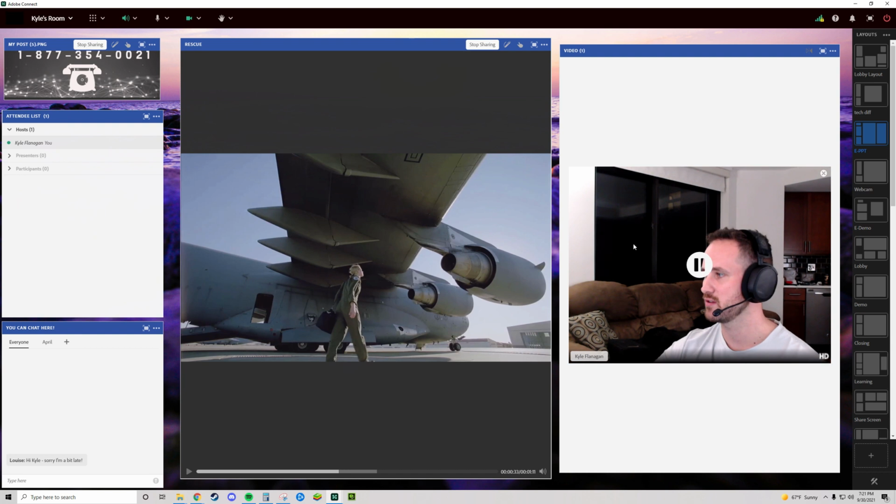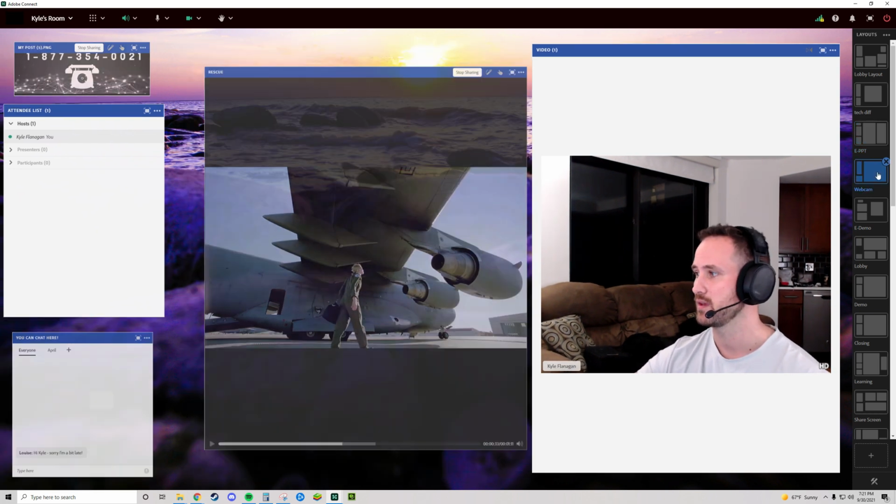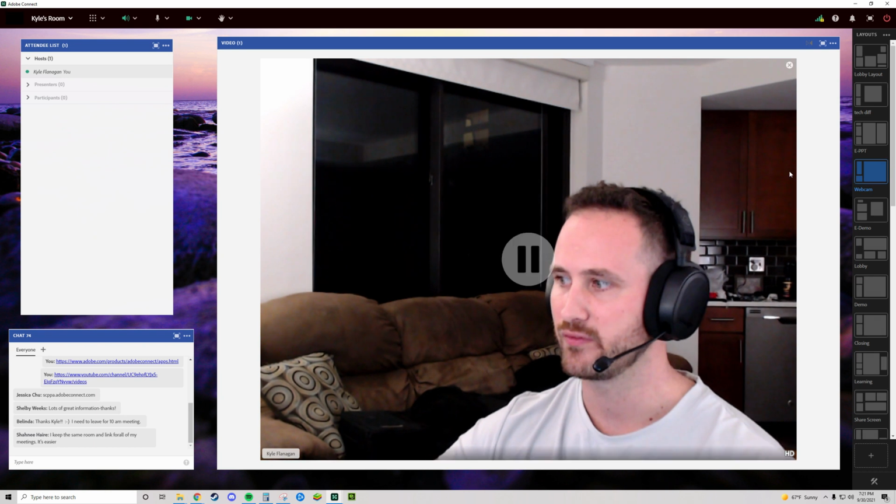Just like any other pod in Adobe Connect, you can pick and choose how large or how small you want this webcam to be. If I switch to another layout, as long as I have a webcam pod in the following layout, it will not interrupt my webcam feed.